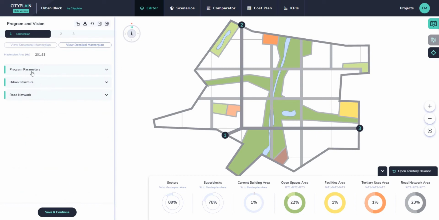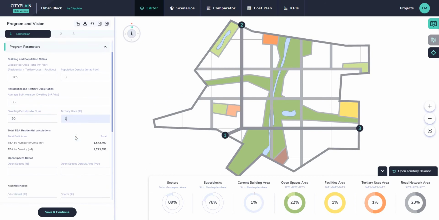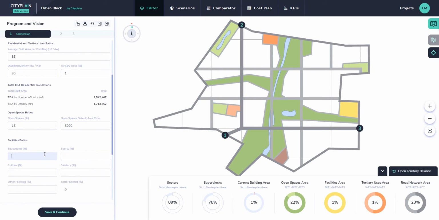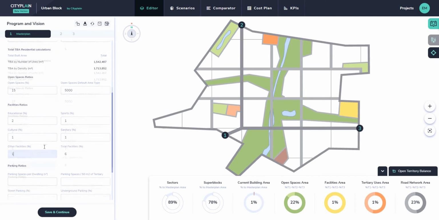In this one, Program Parameters, we are going to enter the program of the site, the required program of the site. We just need very basic data like the floor area ratio, the number of inhabitants per dwelling, the average built area per dwelling. Let's say it's going to be 85 square meters, for instance. Also the density per hectare. And then you just have to enter the program of the site, like tertiary uses, open spaces, also the percentage of facilities that you're going to have: educational facilities, sports, sanitary, cultural, or other facilities.